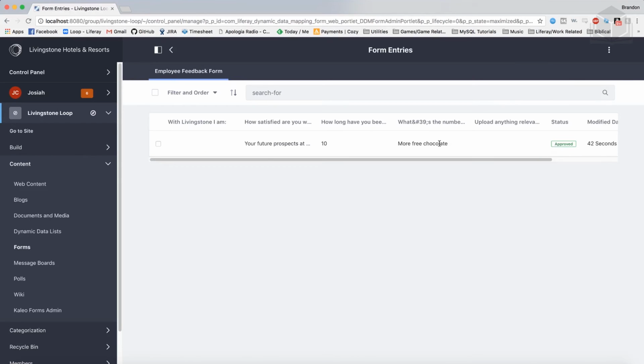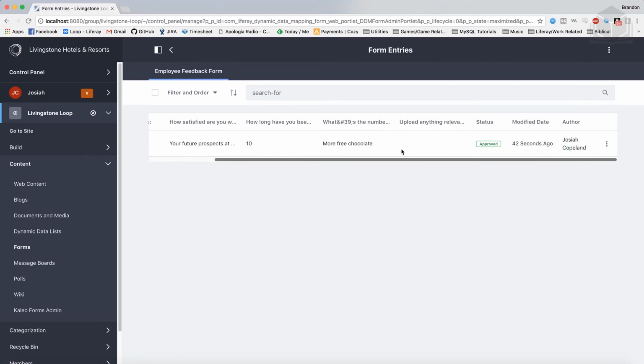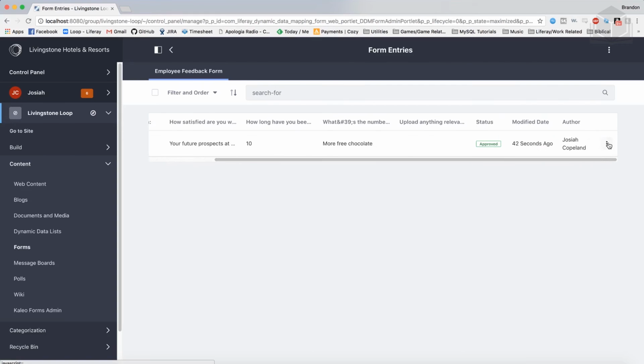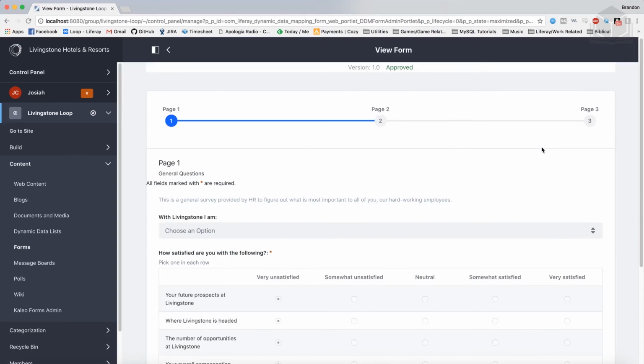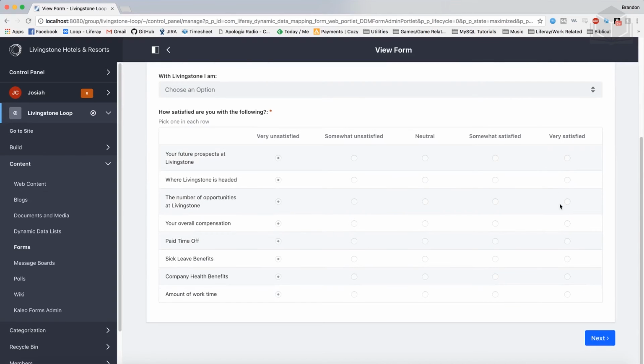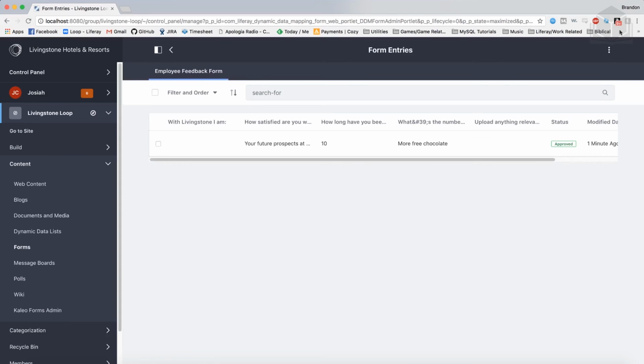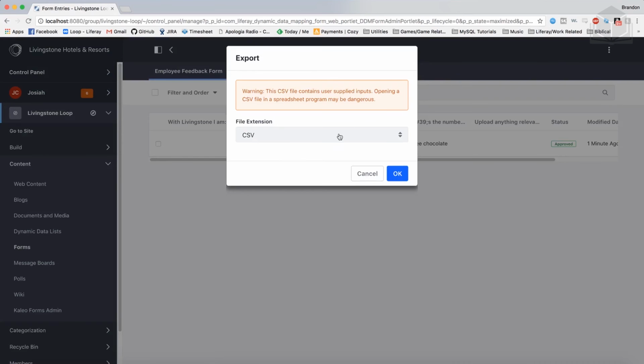Okay. All right, so what we can do here is actually take a look at the information from our entries. All right, this is a little bit sparse, but it's okay. Okay, we can click on Options View for each individual entry to see what it looks like in context of the form itself. Okay, and what we can also do is export our form entries, okay, in CSV, XLS, or XML.